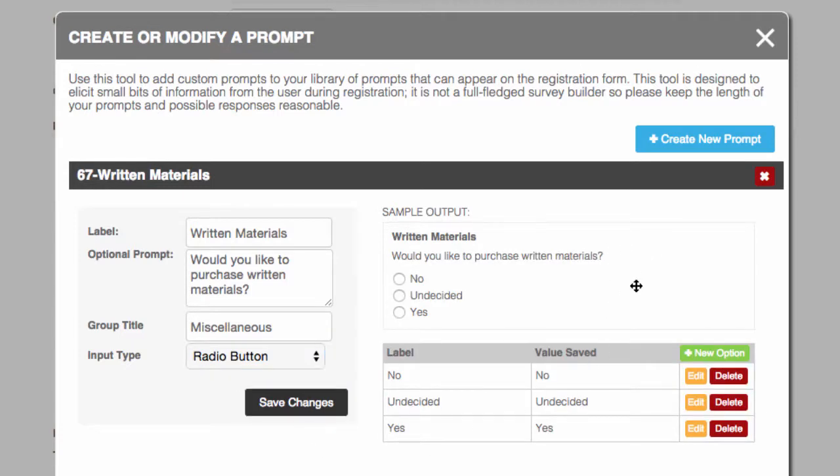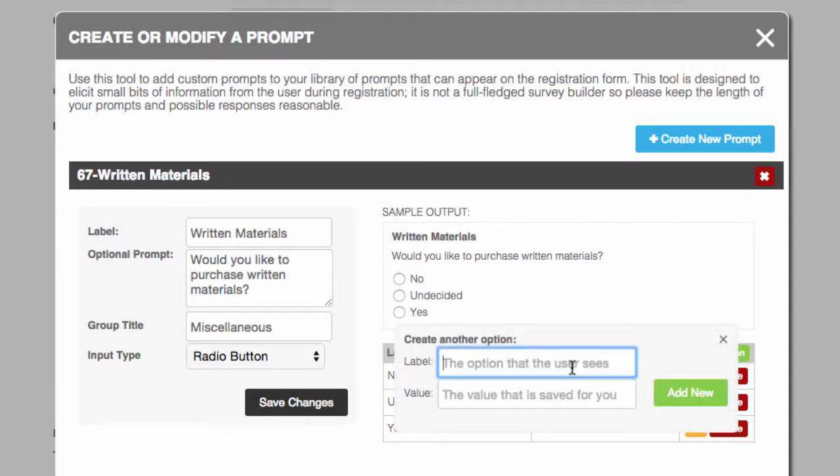Now our question looks like this. Written materials. Would you like to purchase written materials? And you have the questions, or the answers rather. Now let's add one more answer. The label you input is what the user sees, so we'll just do maybe.